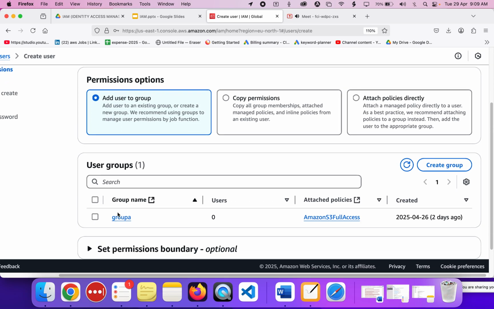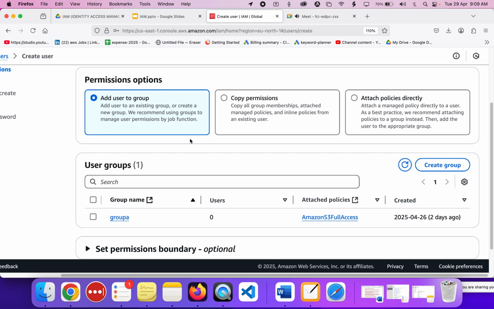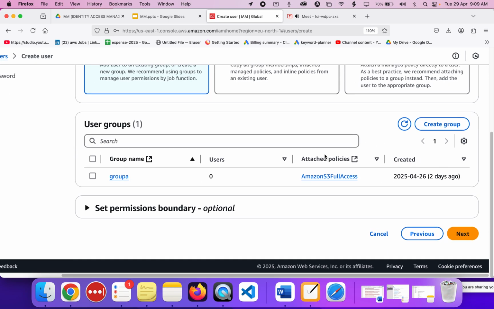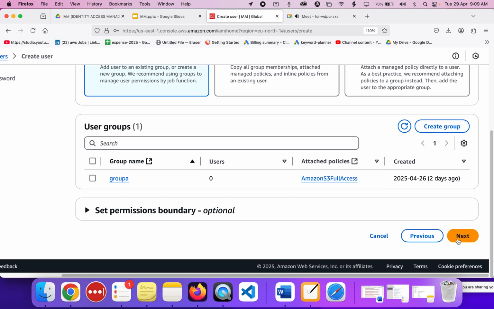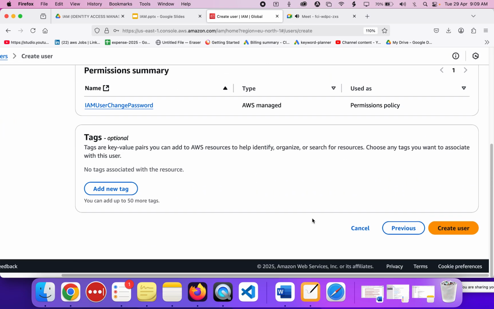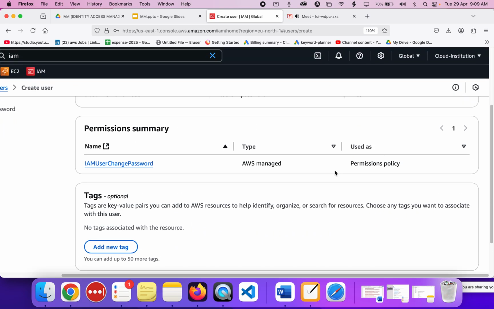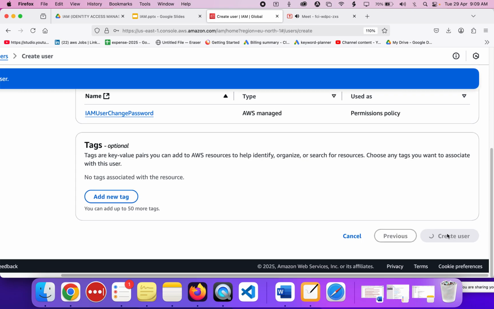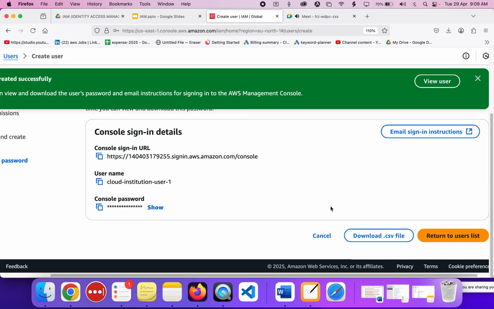We don't have any groups, since groups are created by somebody else. So for now I'm going to click on next, and then click on create user. I'm not adding the user to any group. All right, so now I'm here.